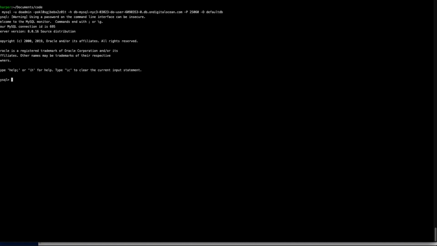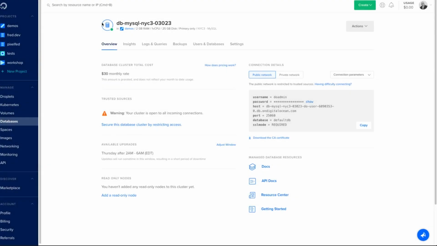Now I can use my terminal, paste the command, and I'm going to be connected to my MySQL instance. What I can do right now is show databases and also show tables, which is going to be empty in the default database. So that's it for the Database as a Service MySQL offering from DigitalOcean.